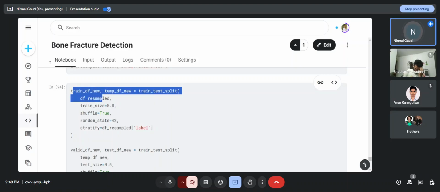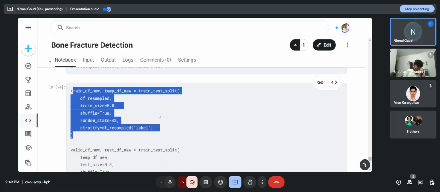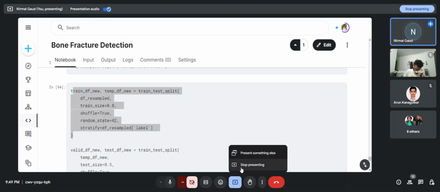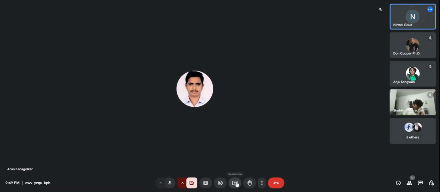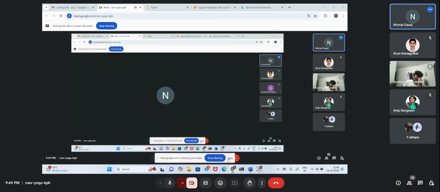So I am splitting my initial data into two parts. If you want me to share the entire screen, this will be easier to understand. Again, listen carefully.